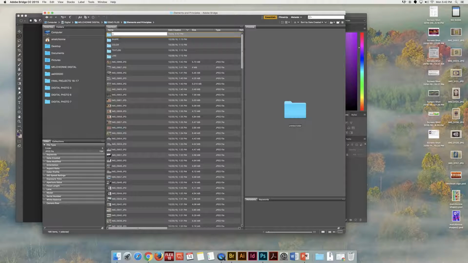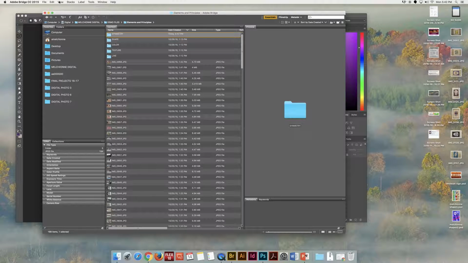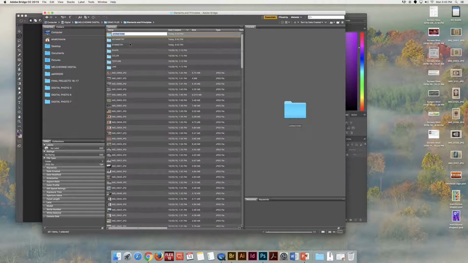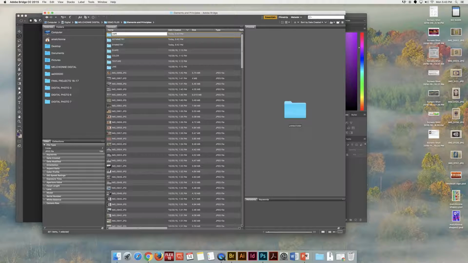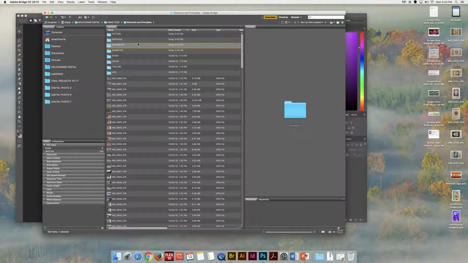I need one for Symmetry. Okay. I need one for Asymmetry. Okay, I need one for Emphasis. And one for Pattern. Okay, so there should be 1, 2, 3, 4, 5, 6, 7, 8 folders total.